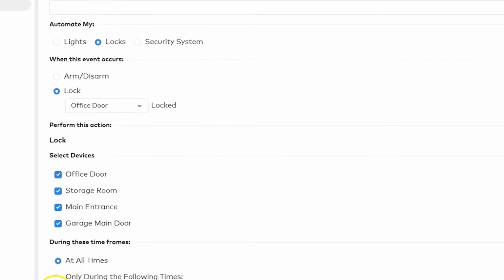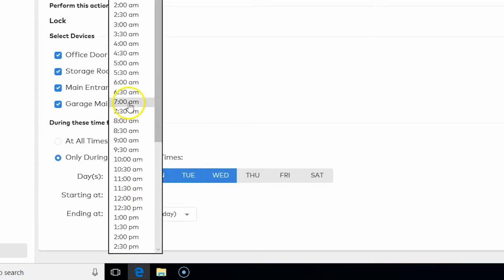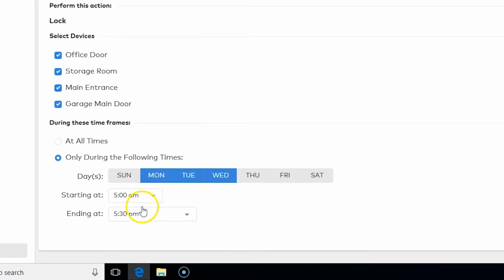And then down at the bottom, we can specify a specific time. So we could have this either happen all the time or whenever the times we choose. And we just pick on the days. And we can set up between whatever time to whatever time.